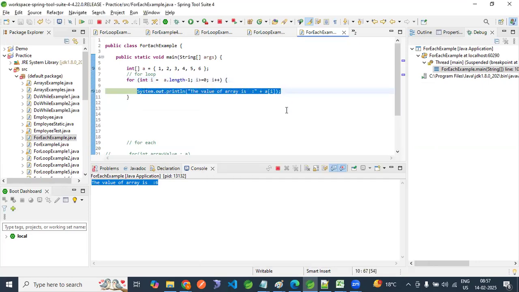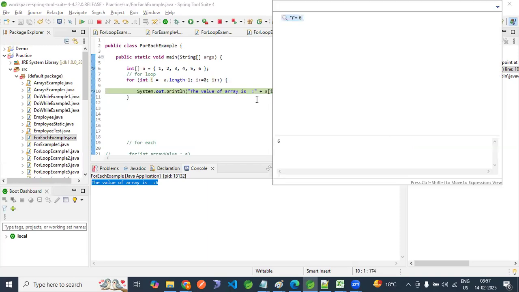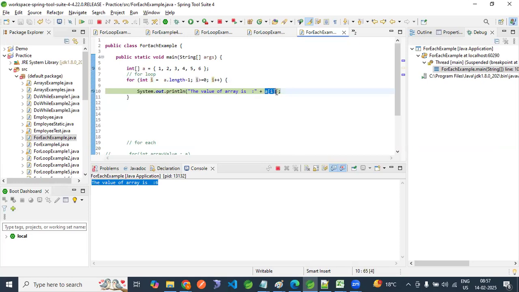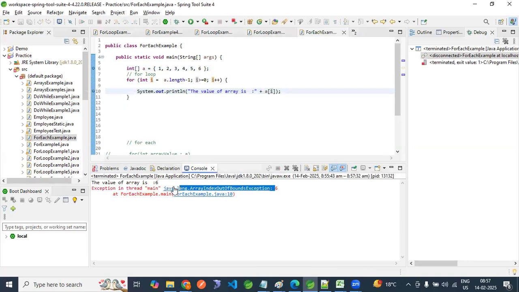But now it is going to print the value at index number 6. See, A of I. Control Shift I. What is the value? 6. Means A of 6. This is A of 0, A of 1, A of 2, A of 3, A of 4, A of 5. But we don't have A of 6, na? Then suddenly it will throw the exception. Array index out of bound exception because there is no index 6. Right? That is my intention, to show you that exception.